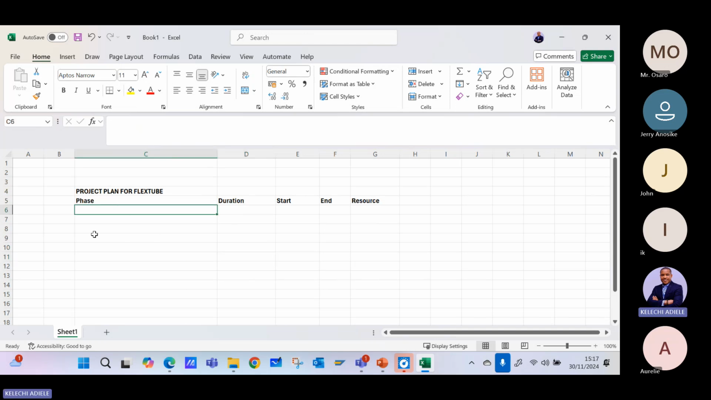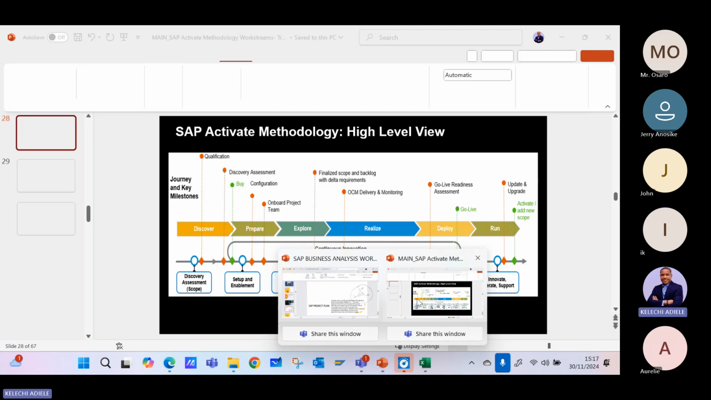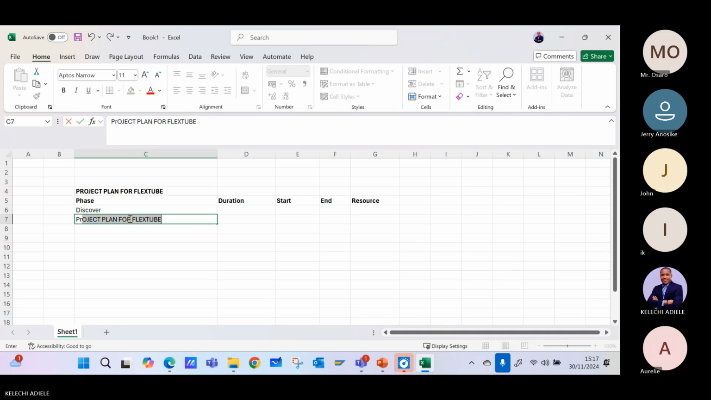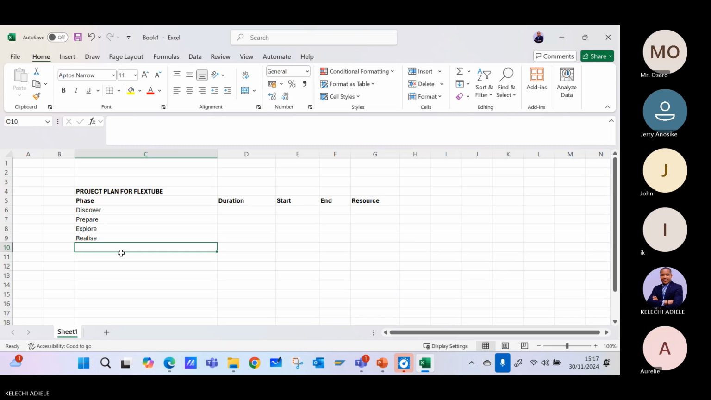All right. Now I'm going to pick the 6 phases. So I'm going to go back to this guy. Discover, prepare, explore, realize, deploy, and run. So these are the 6 phases.